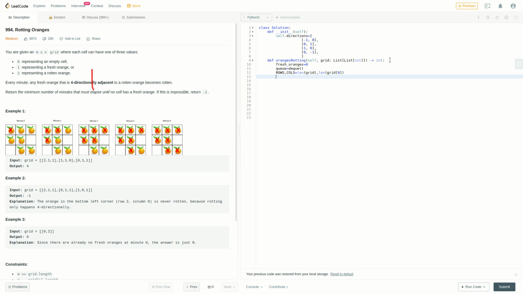Now first thing I will do, I will iterate through this grid for i in range rows. Now for j in range columns, I am gonna check its status. If grid i j is a fresh one, fresh oranges are represented by 1. So I will update the fresh oranges state variable by 1. I will increase it by 1.